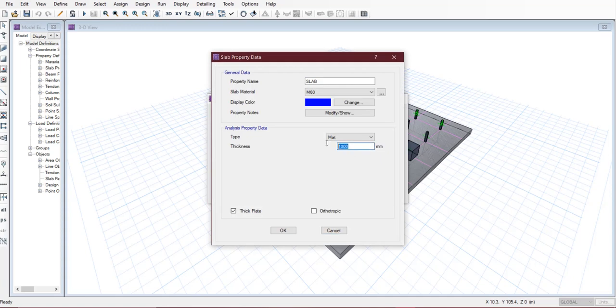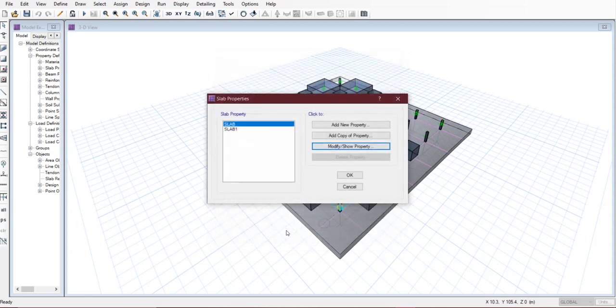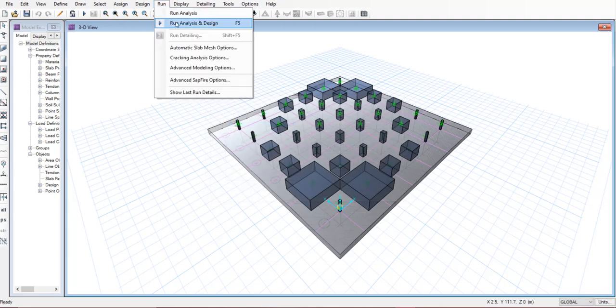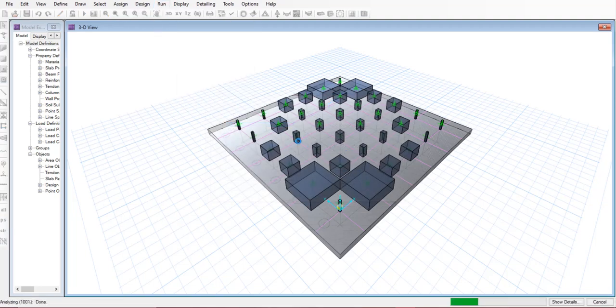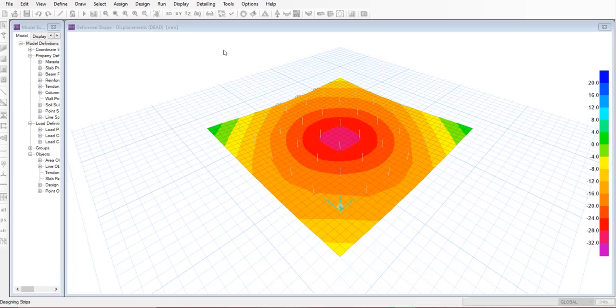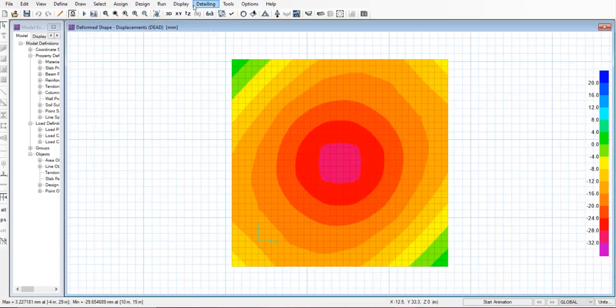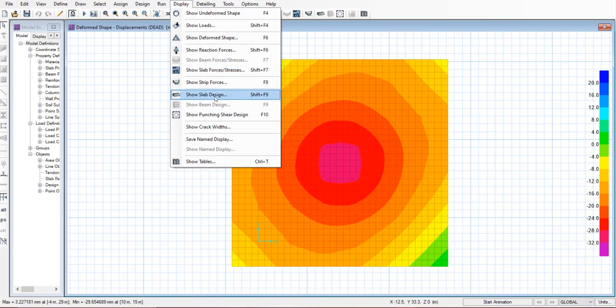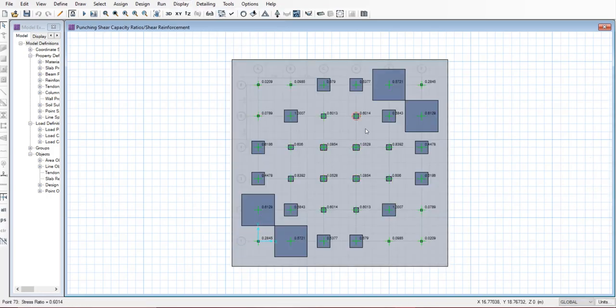Go to define slab property, modify or show property. Here the thickness we have kept as 1000. So keep the thickness as 1500 and again run the analysis and design. Go to XY plane. Go to display, show punching shear ratio. Again, still the value is not less than 1 for some columns. Make sure that the value is less than 1.